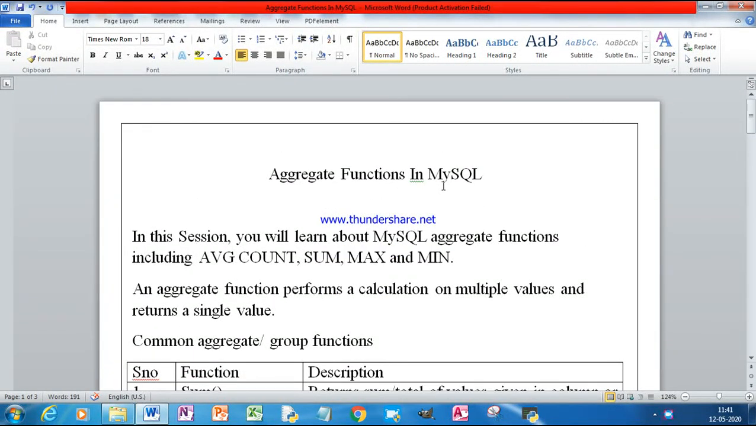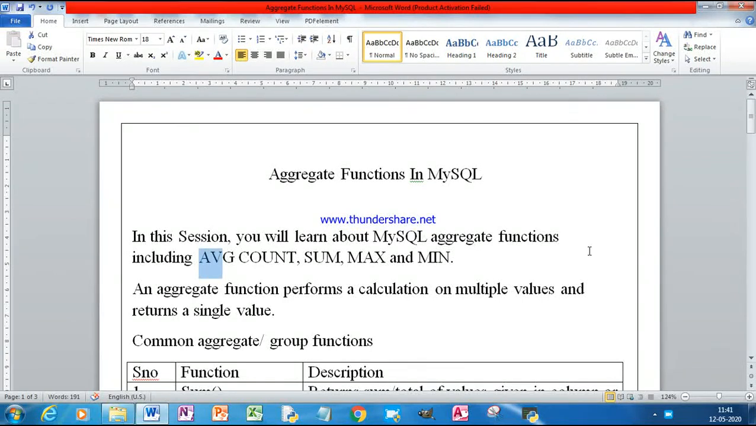Aggregate functions in MySQL. Let's begin. In this section you will learn about MySQL aggregate functions including average, count, sum, min and max. We have 5 types of aggregate functions: average, count, sum, max and min.